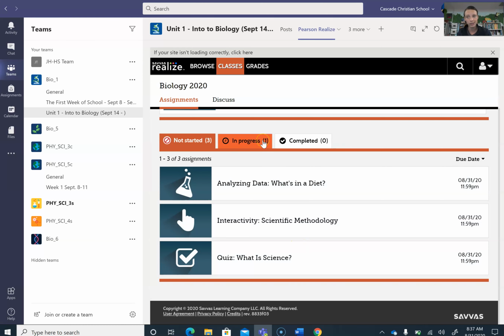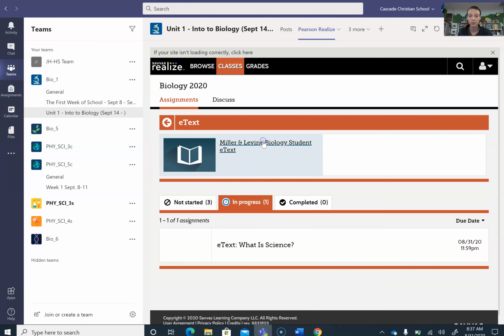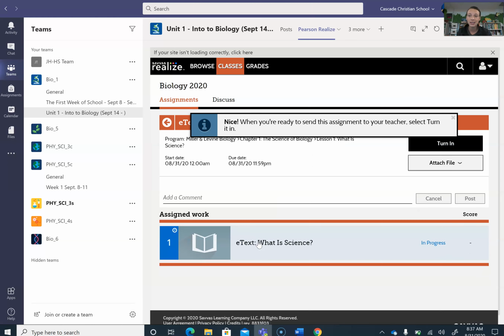I also have an in-progress assignment, and that's reading the textbook. We may or may not assign the reading of the textbook because you can't really turn it in, you know. So I'm going to click on that, and it's going to go into the textbook, and it says in progress. And it says when you're ready to send this assignment, you can turn it in. You can click turn it in. So we may or may not decide to officially assign it. But just like in Teams, you have to hit the turn in button in order for it to actually generate that you've completed the assignment.